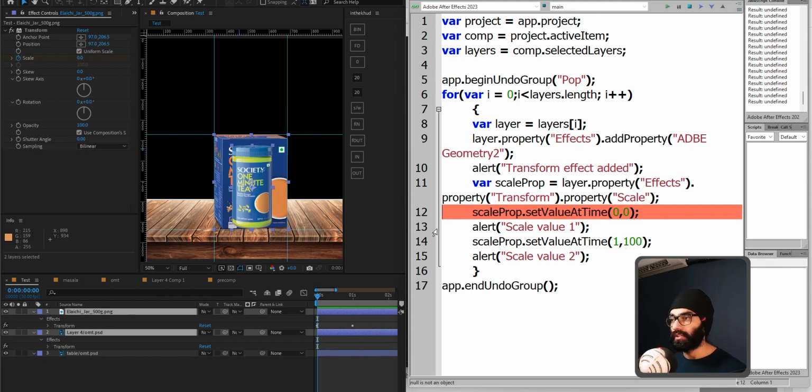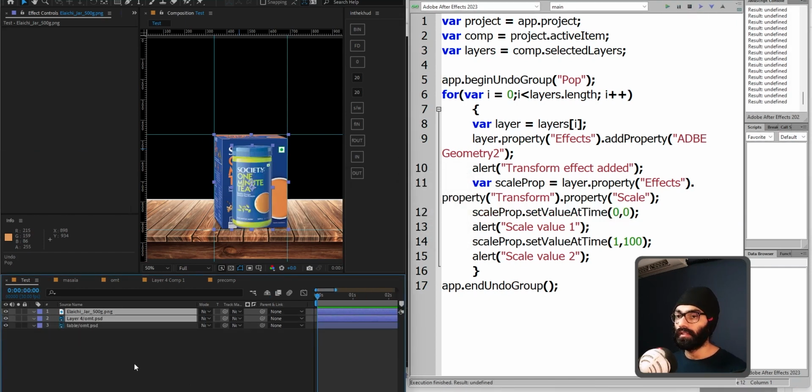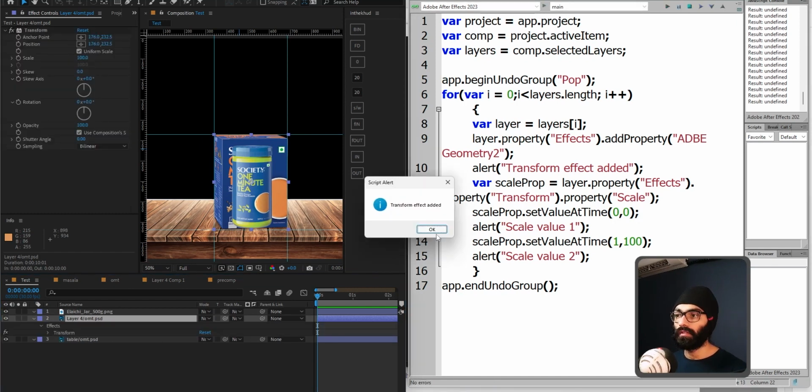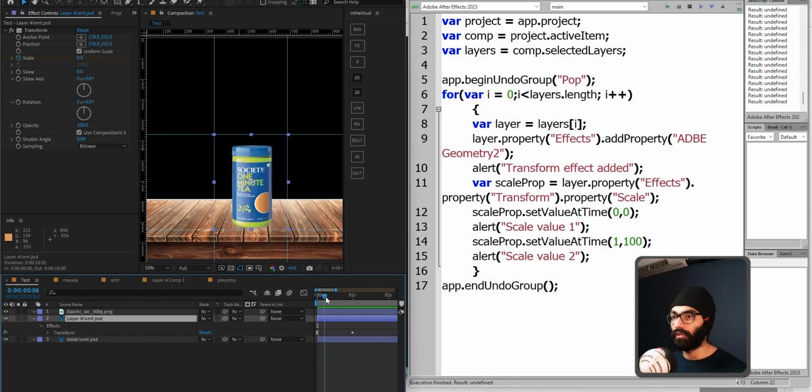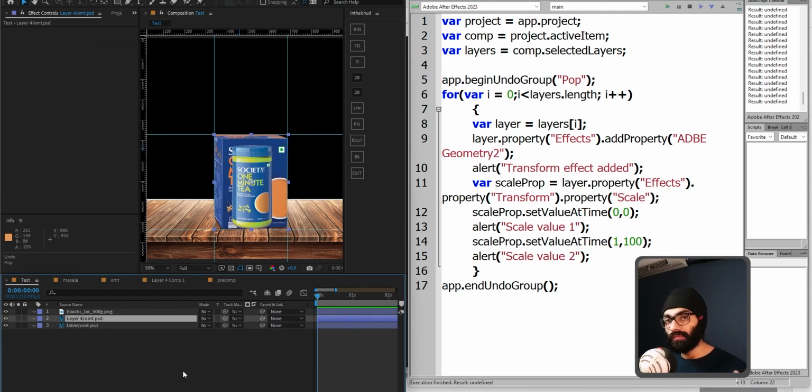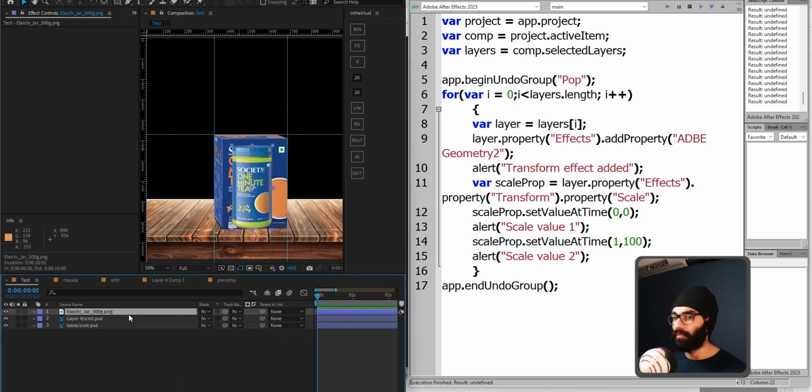This is where I was getting stuck, and the problem is it doesn't have anything to do with the fact that it's the second layer in the sequence. If I selected just the second layer and ran the script, it would run just fine. Scale value 1, scale value 2. So it was something with the loop that was creating the problem.